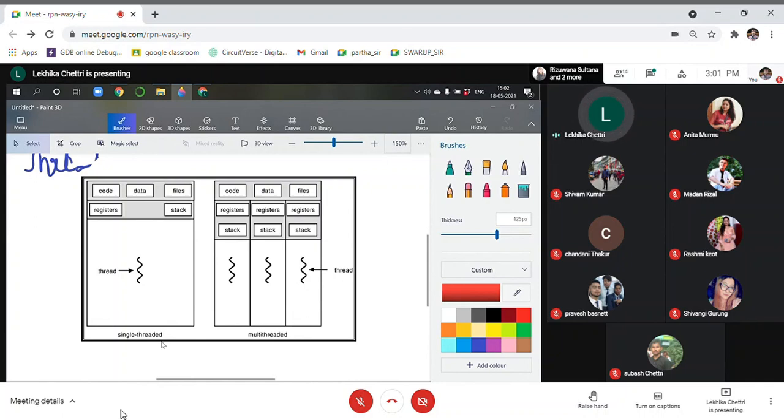The program that you have been writing so far is a single threaded program, because even if you do not declare any thread, implicitly that program will have one thread, and that is your main function. Okay, the main that you write, even that is one thread.